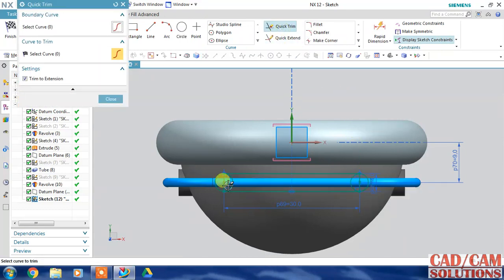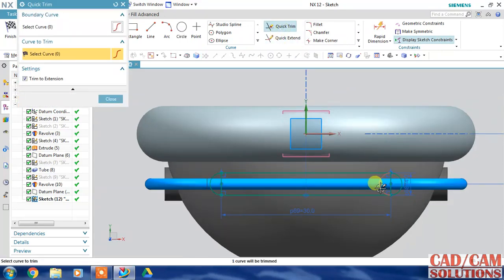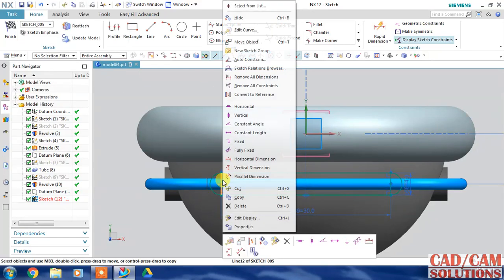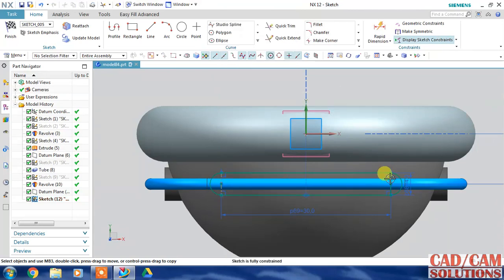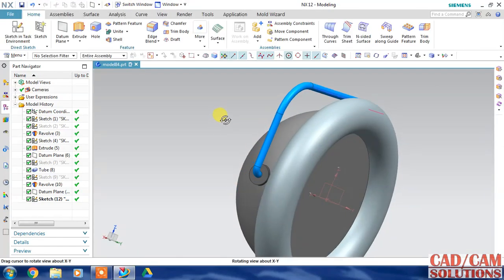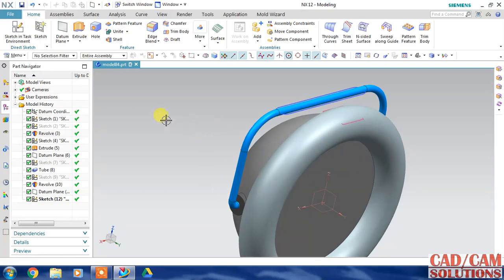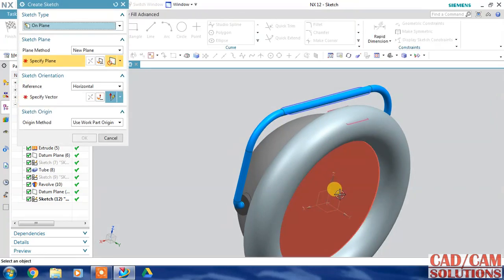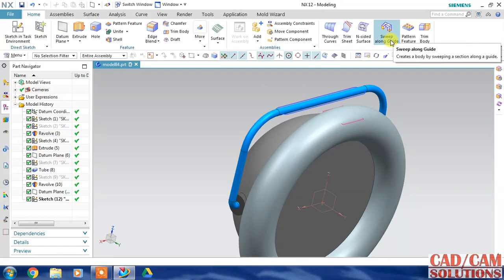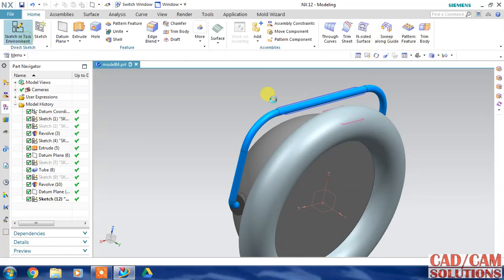Now I choose trim, and whatever I don't want, I trim. Again convert these two vertical lines into the reference, so our sketch will look like this. Again, because I want to use the sweep along guide, I have to define the guide.